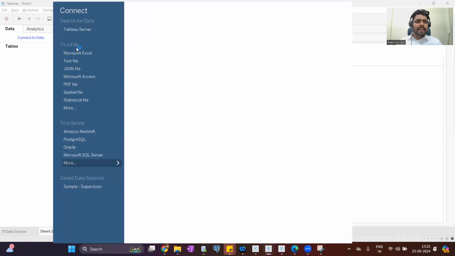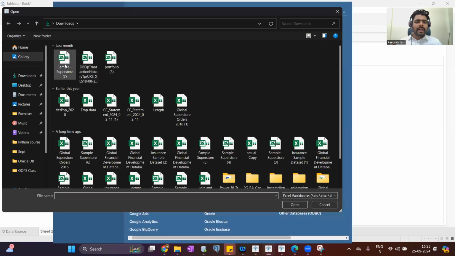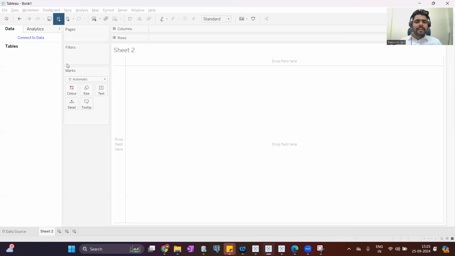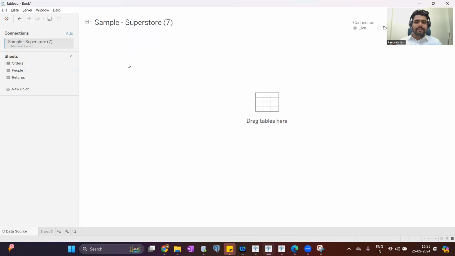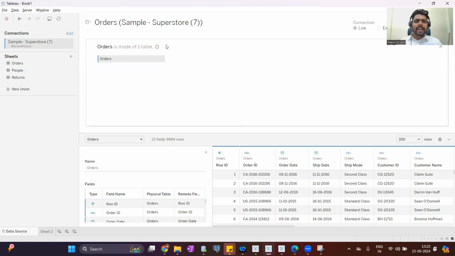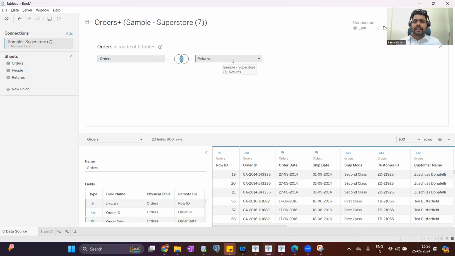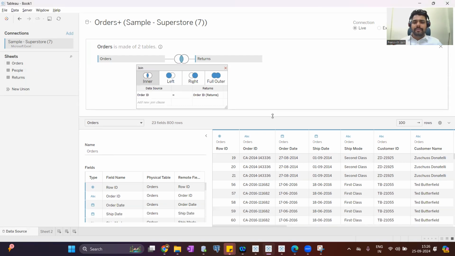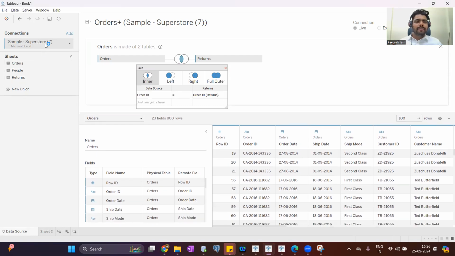First I'll connect with the Sample Superstore Excel file and drag the Orders sheet. When I double click, it is the physical layer where we can apply the join. If I drag the Returns sheet, the join has happened between Orders and Returns, and based on the join type, we can see the output. As it is coming from the same source, this is a simple join.